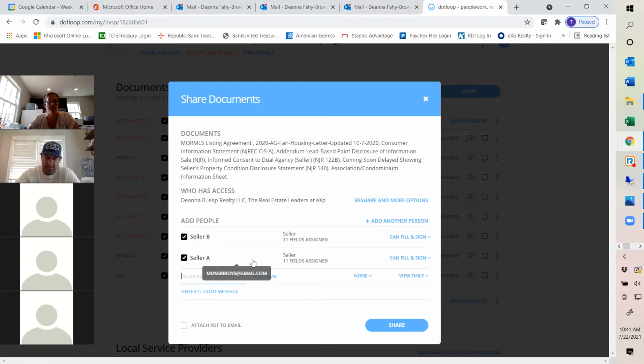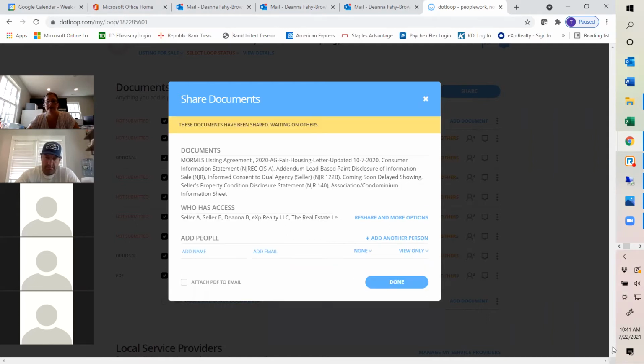Once I'm satisfied with who I'm sharing with, I just go ahead and hit share. DotLoop will take a few moments to create the documents and then send them out for signature. And then you're going to get this message: these documents have been shared, waiting on others.